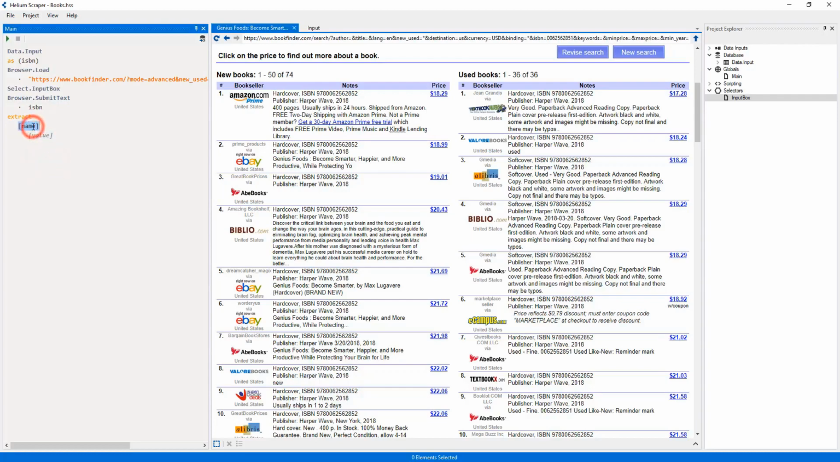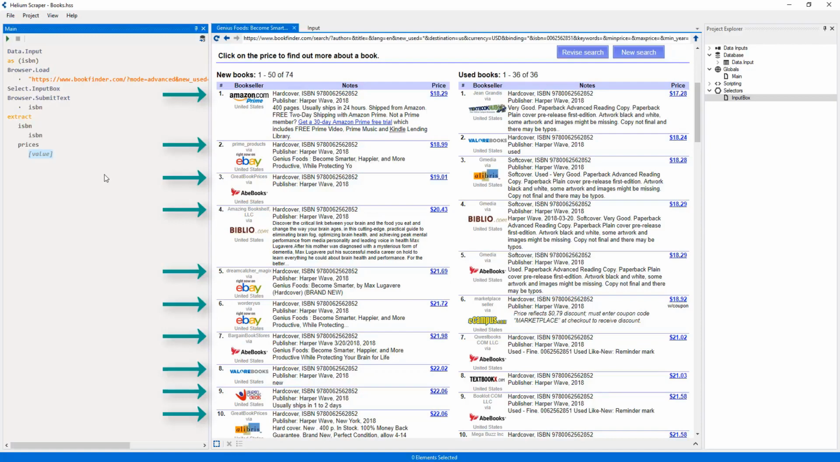I will call my first member ISBN. And for the value, I will select the ISBN variable, which contains the current ISBN number. Now I will add another member, which I will call Prices. This is where I will place my child extract action, which will run for each list item in the New Books list. To do this, I need to add a selector that selects each item on the list.